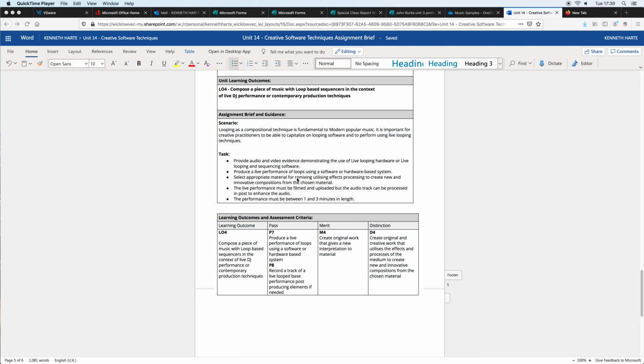I need to select appropriate material for remixing, utilizing effects processing to create new and innovative compositions from the chosen material. The live performance must be filmed, and the performance must be between 1 and 3 minutes long. So it's quite short, 1 minute you'd be heading towards a pass, a good 2 minutes would be merit distinction. It's not the length that really determines the quality, but it's the techniques employed and how well you pull it off. So you can see there the pass and merit criteria.